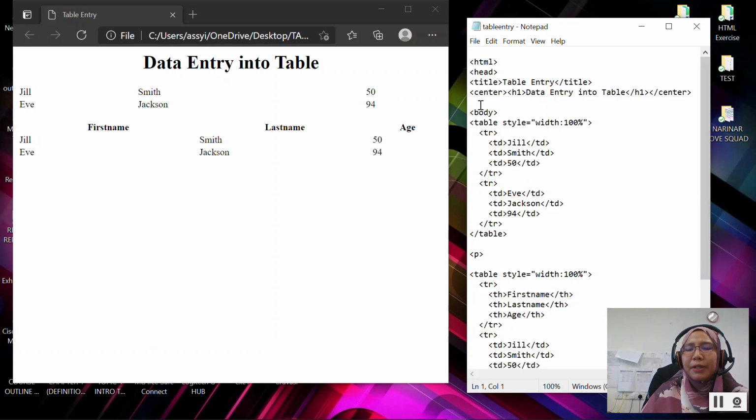Okay, can you see the first one? The first table, we have the title of data entry into table. Okay, the first table, the width is the width of the table. Can you see the space? So for your entire page, this is what we call the width of your table. Okay, and then we have the first row, we have Jill and Smith and 50, and the second row we have Eve, Jackson, and 94.